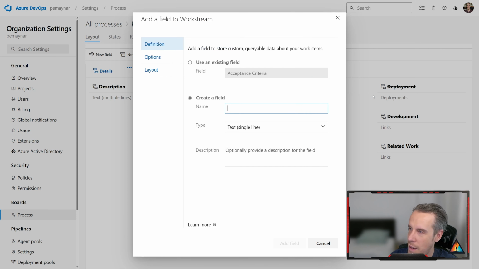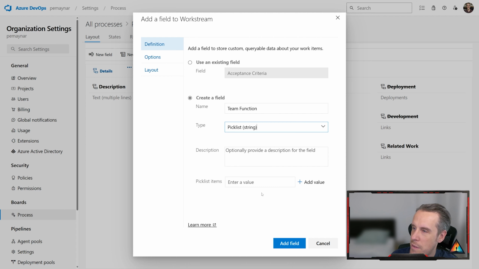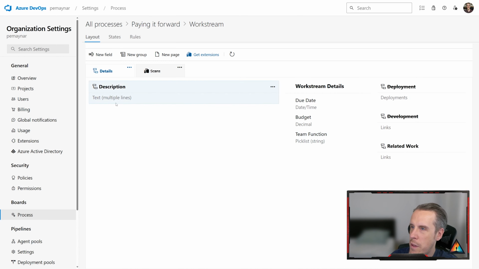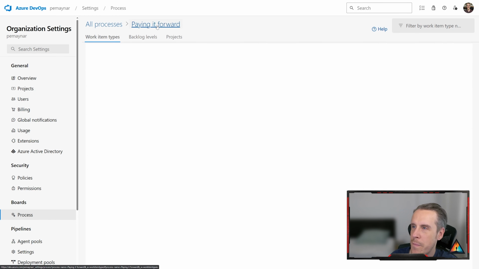So let's add the last one, which would be the team function. And I'm going to make this into a pick list. Again, I'm going to put here engineering, design and marketing. Press enter. Add that field, and then basically we have the work items set up now.